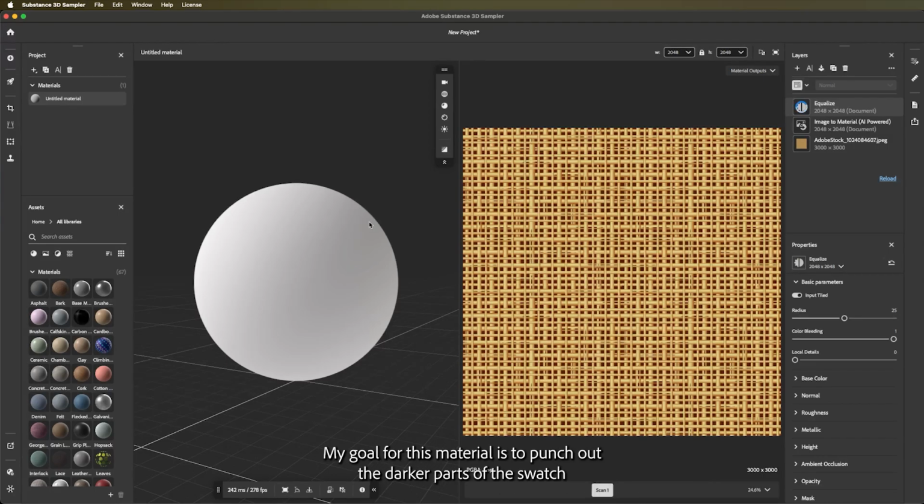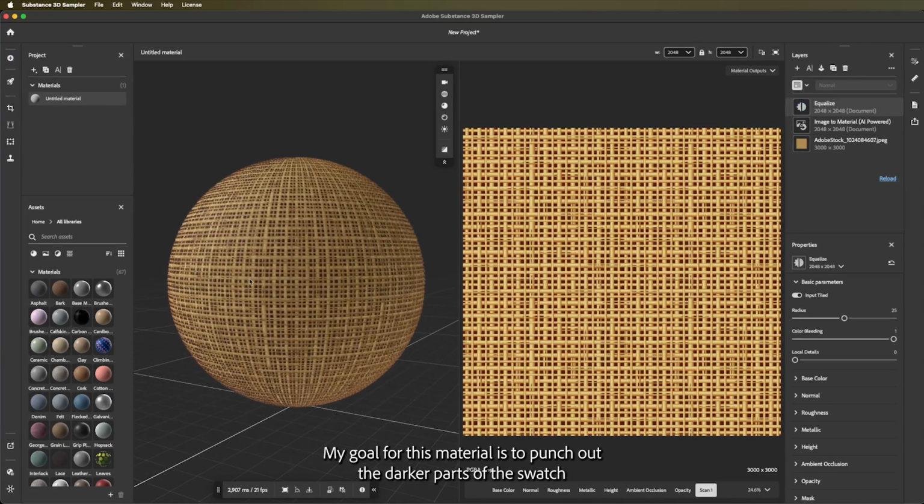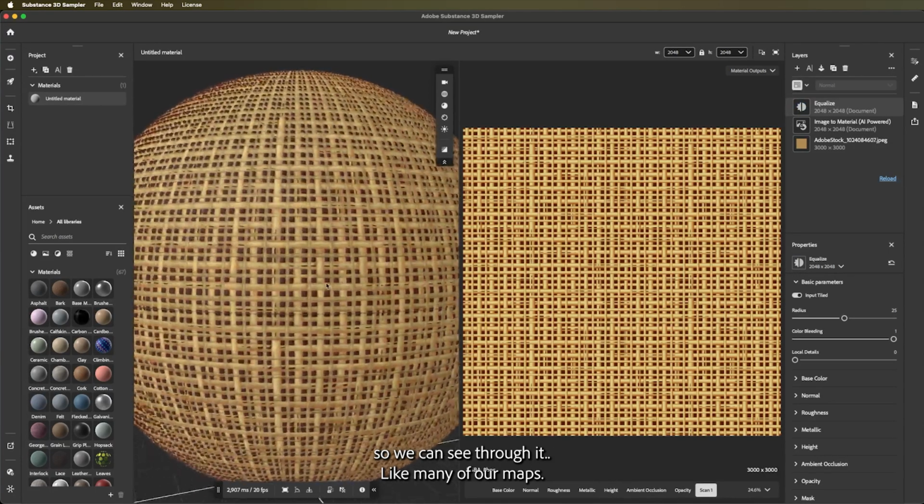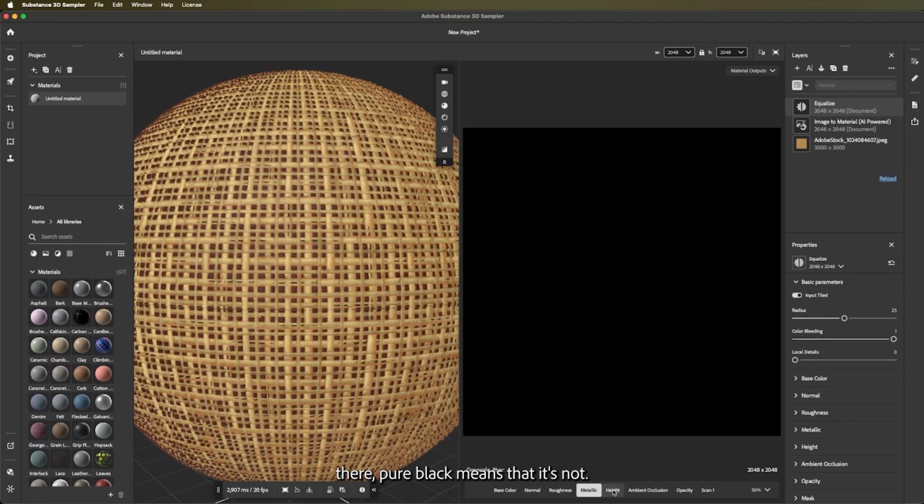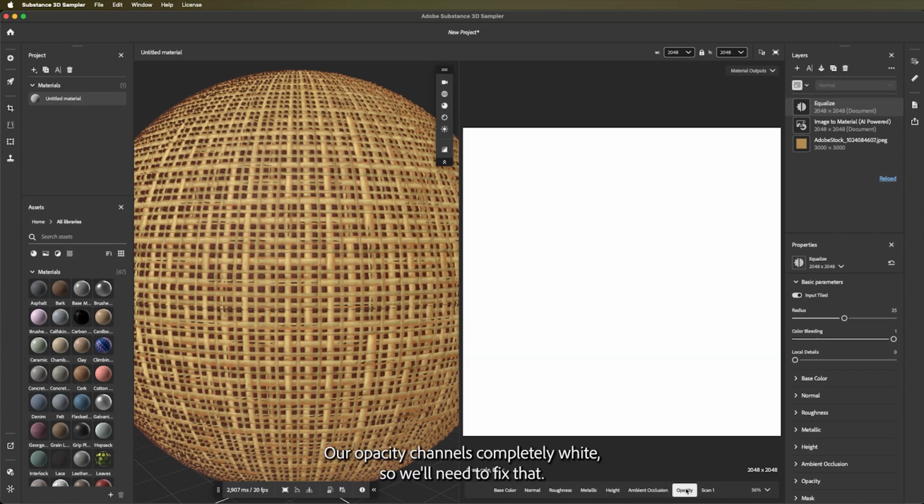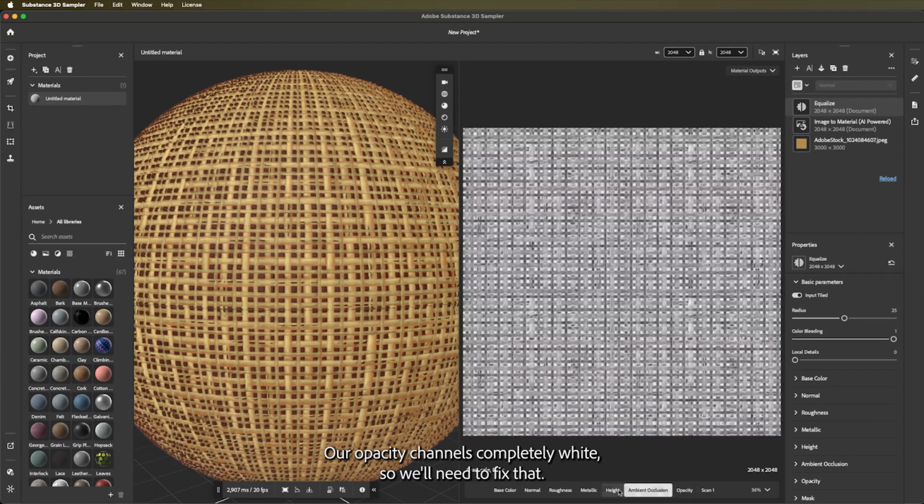My goal for this material is to punch out the darker parts of the swatch so we can see through it. Like many of our maps, opacity works in grayscale, so pure white means that the material's there, pure black means that it's not. Our opacity channel is completely white, so we'll need to fix that.